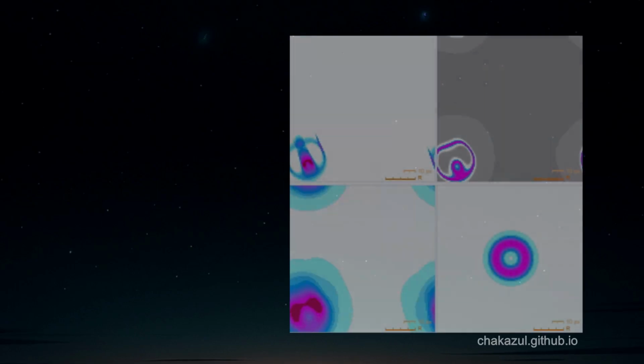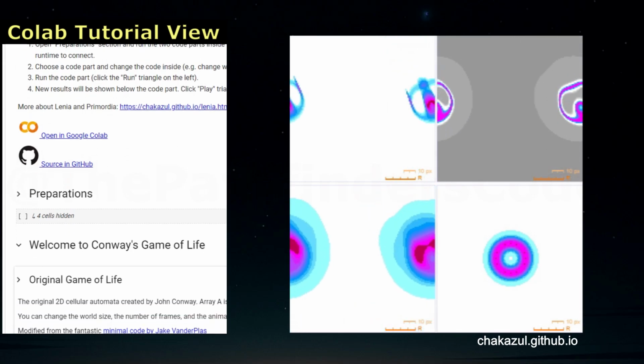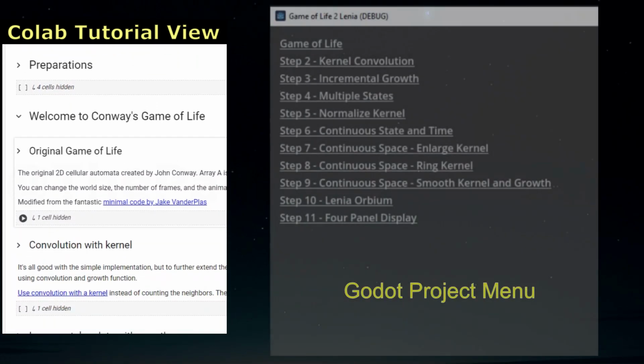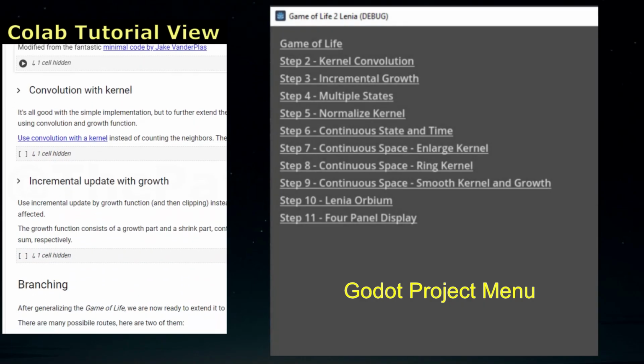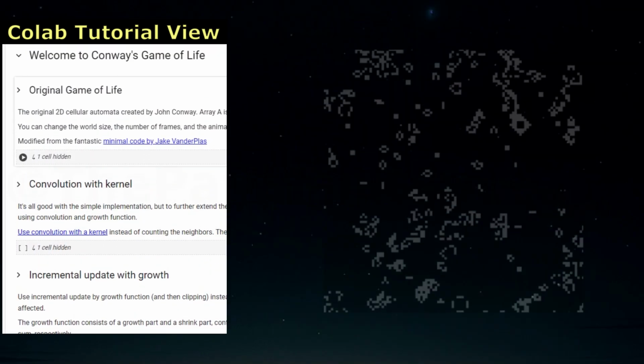In this video, we'll build a simple Lenia life simulation in the Godot game engine, using the Open Lenia Jupyter Notebook tutorial on Google Colab as a step-by-step guide. The original notebook is still available, and the Godot version will be available in our GitHub repositories if you want to check out the code. Links are in the description.